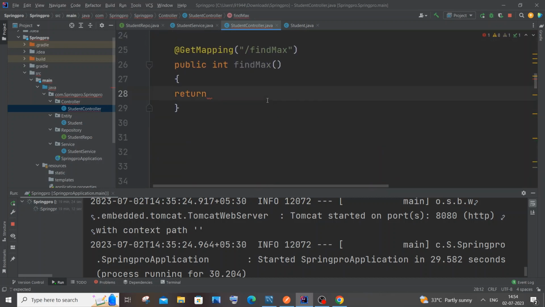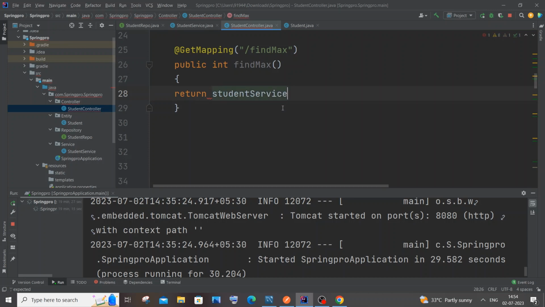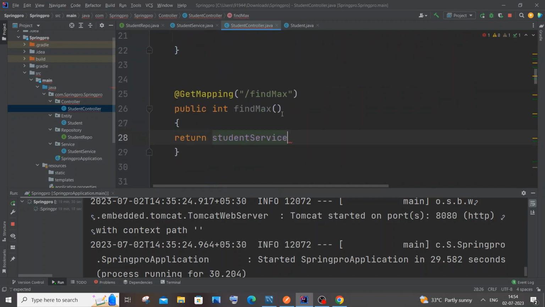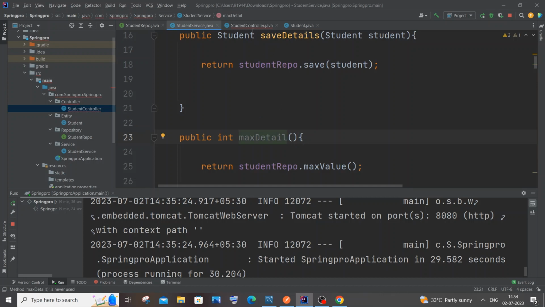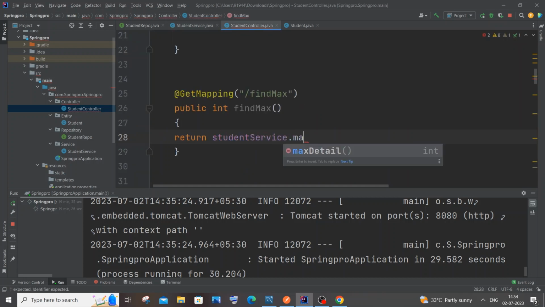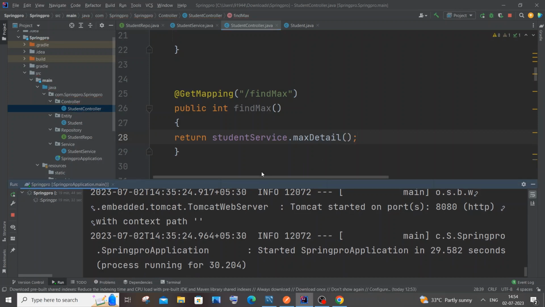So it's going to be student service, and we'll be accessing the function that we have declared inside our student service. So this is my student service. The function name is max detail, exactly the same thing that we did for post. It's going to be max detail. That's it. This is a get mapping. Be careful there.